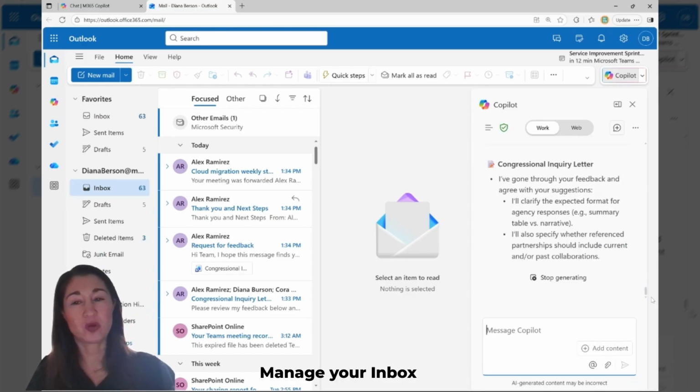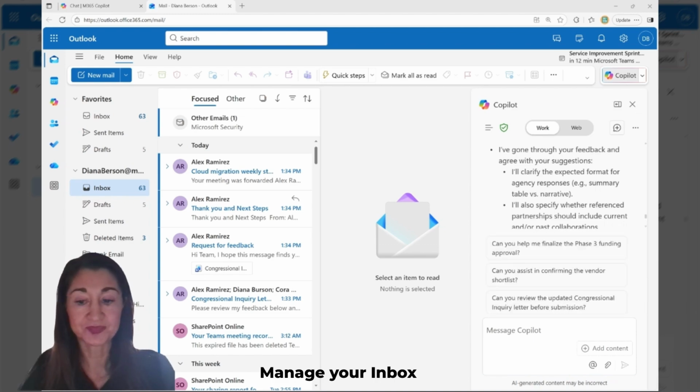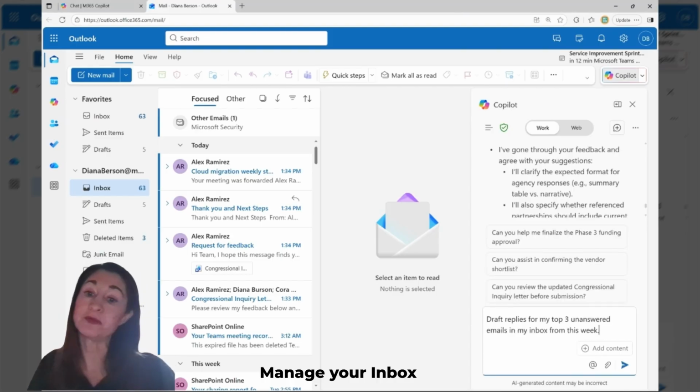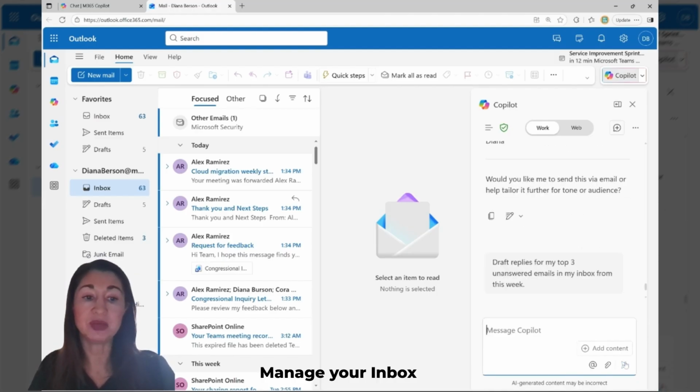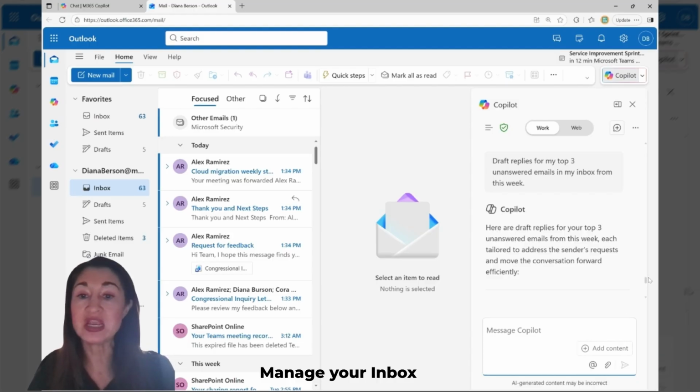Let me show you a couple more prompts you can run in Copilot Chat to help you manage your inbox. Here's one. Draft a reply or replies for my top 3 unanswered emails in my inbox from this week. Now you can ask Copilot to help you draft replies right in the Copilot Chat interface. You can, of course, always do it in the email itself. I'll show you that next.